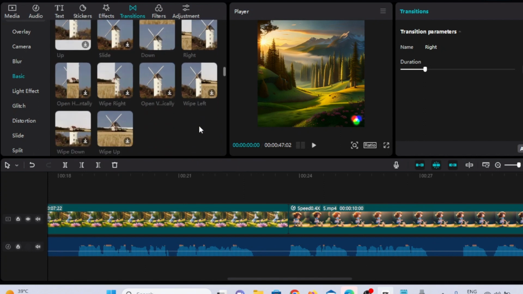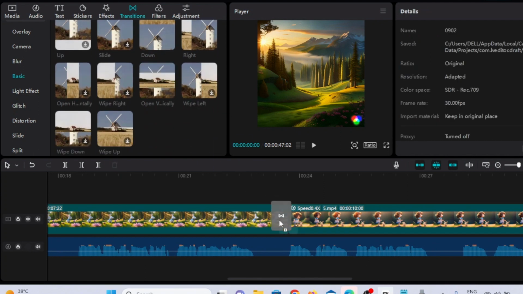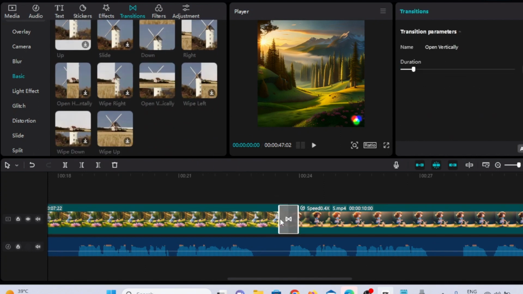Zoom transitions are fantastic for drawing your viewers' attention. By zooming in or out between clips, you can create a sense of depth and drama, enhancing the overall viewing experience.